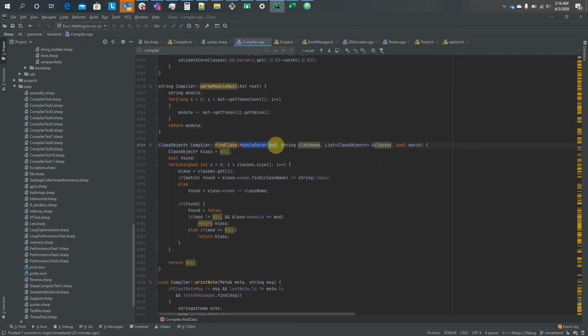You need to pass it the module. Now this of course could be null, which is totally fine. You pass it the name of the class, a list of the classes you want to traverse, and then match. The reason why you want to say match is because in my compiler, I actually have a helpful hint where if you misspelled the name of a class, I will error out and say, I don't know what this class is. However, did you mean this class or this class? So that's what match does.